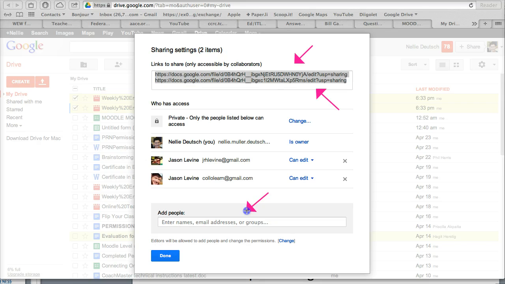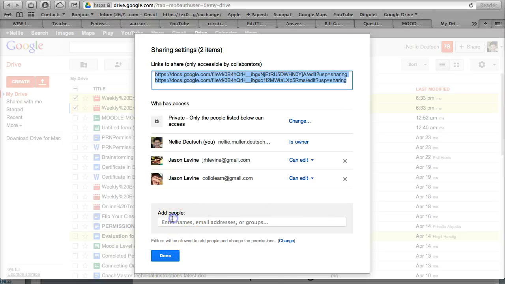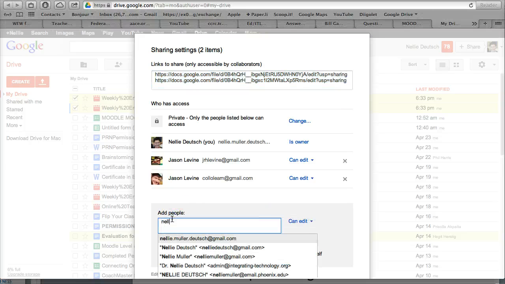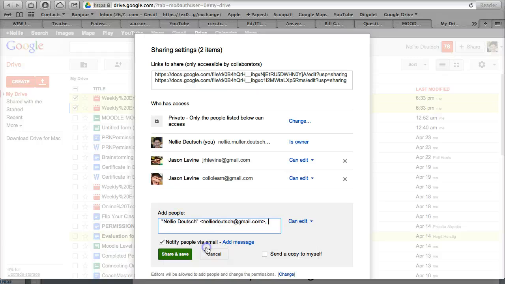I add the person's email right here. And I'd already done that, but I can show you how it's done. Okay, so I'll add the name. I'll add my own name. Okay, there we go. And then once I do that, I can decide if I want them to edit, comment, or view. Okay, and then I click on save.